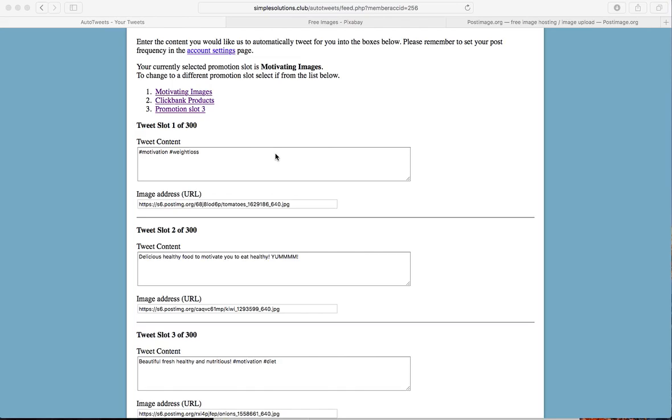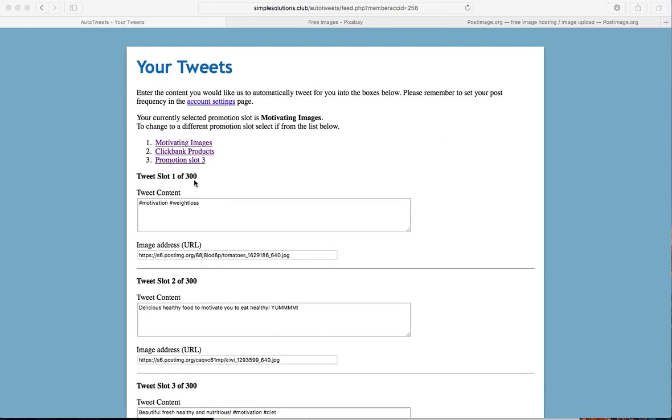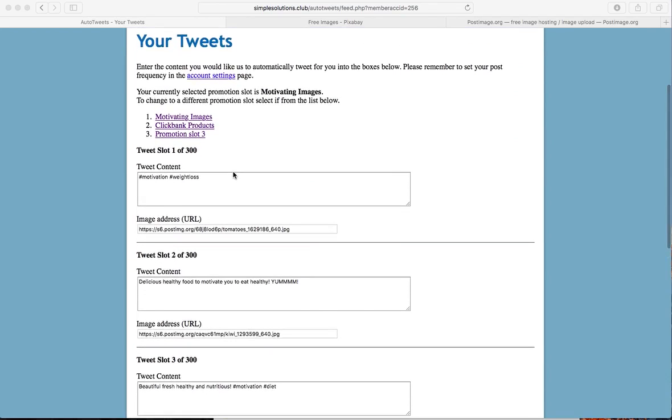Also, within Autotweets, if you have one of these blank, the system will think it's come to the end of your set of tweets and it will go back to the beginning. So let's say number 5 was blank, but we'd put an image address in there. It would do the first 4, get to number 5, see there's no tweet content, and then go back to number 1. Even if you've entered 300 tweets, as soon as it reaches a blank one, it goes back to number 1.